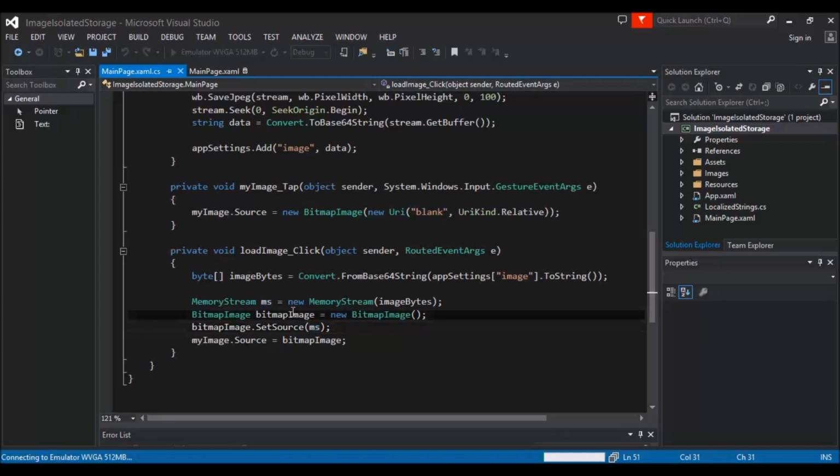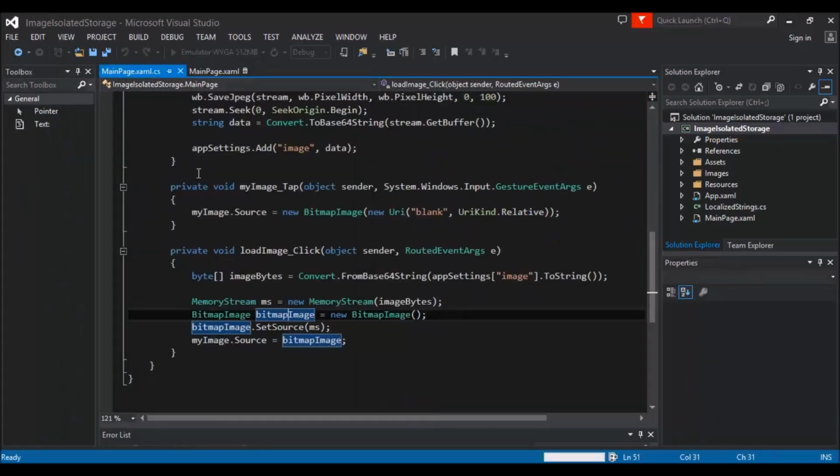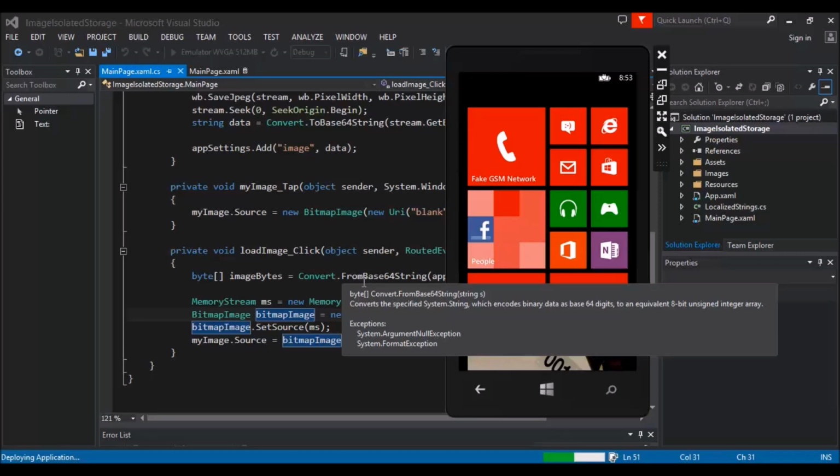So once we've got our bitmap image on the task of converting our byte array back into an image, we then have to tell our image on our page here, our myImage, where its source is. Now its source is going to be the bitmap image that we've assigned here. So we literally just do myImage.Source equals bitmapImage, and that will actually give us our image back from the application settings, and it will put it on the screen for the user. Now that's the theory. Let's see if it works. I'm thinking it should do.